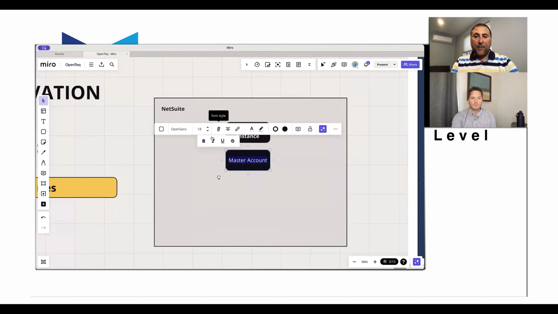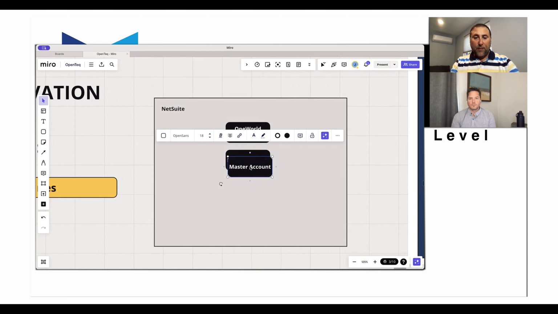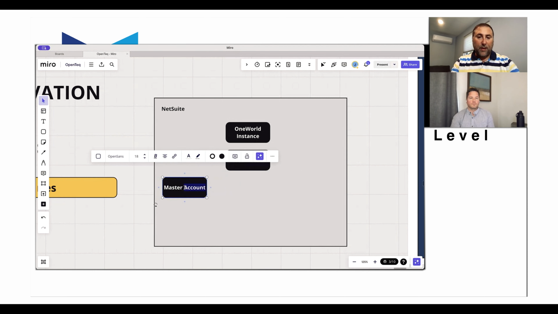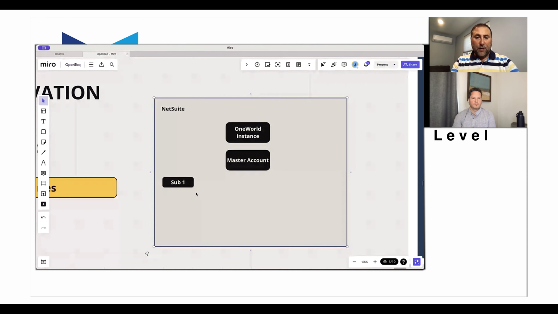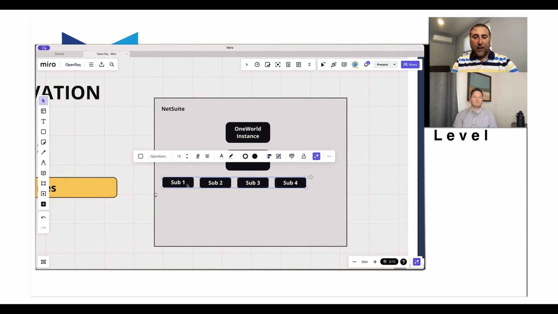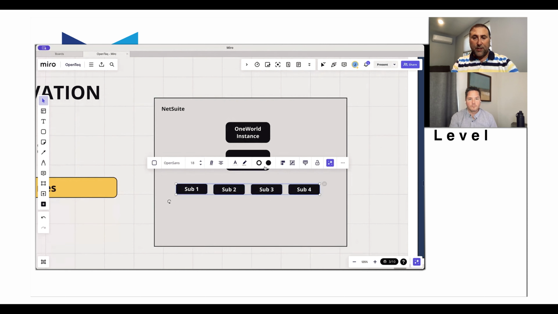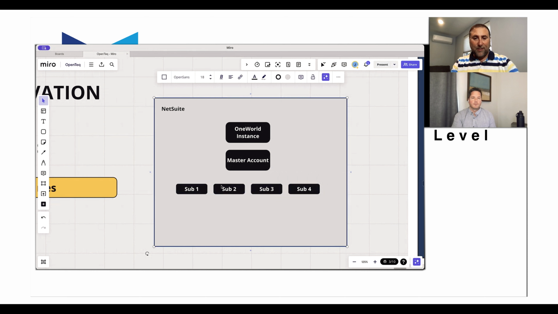And then from the master we have all of our subsidiaries here. So we could have sub one, a little bit smaller. We have sub number two, sub number three, and for this sake, let's say sub number four. So now we have four subsidiaries. In this situation, it's just everything in a nice little line because that's what we like to do.